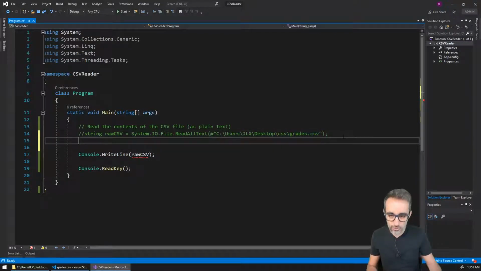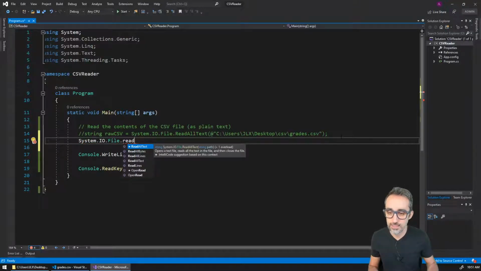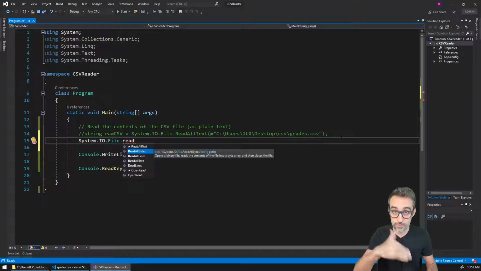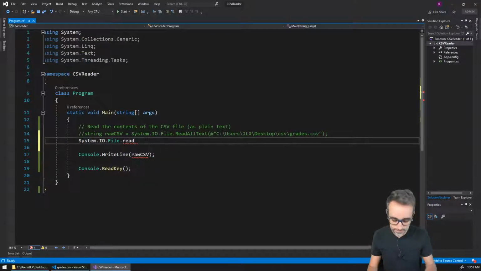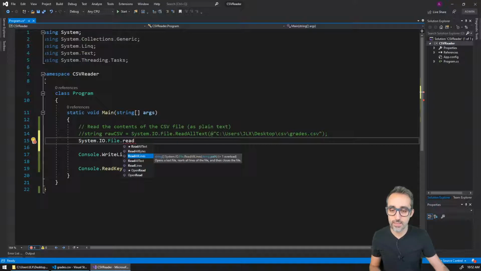Instead of using the read all text method, I could use an alternative method from system.io.file. If you scroll, you see you have read all text, read all bytes to see the binary representation of those characters, and then read all lines. I find this method more interesting for what we're trying to do, because what it gives me back is an array of all the lines. It reads all the lines of the file one by one and returns an array of strings, so it's already chopping the text contained in the file by lines.